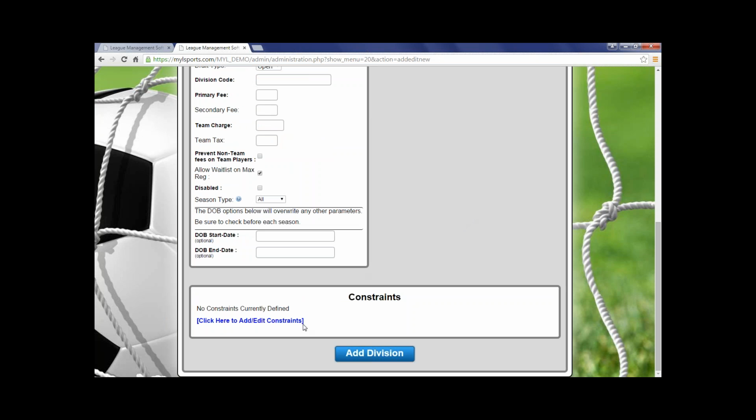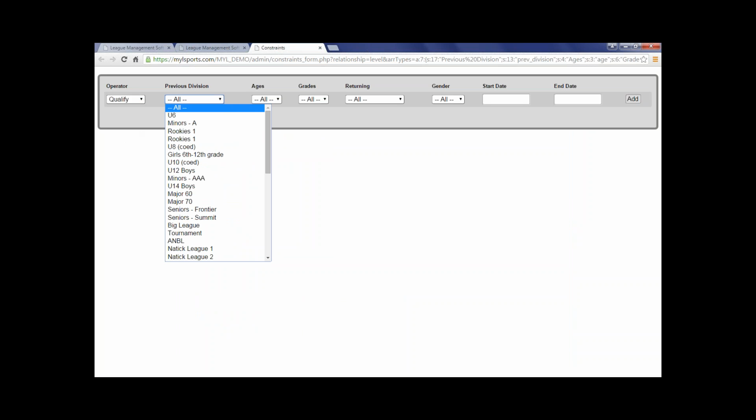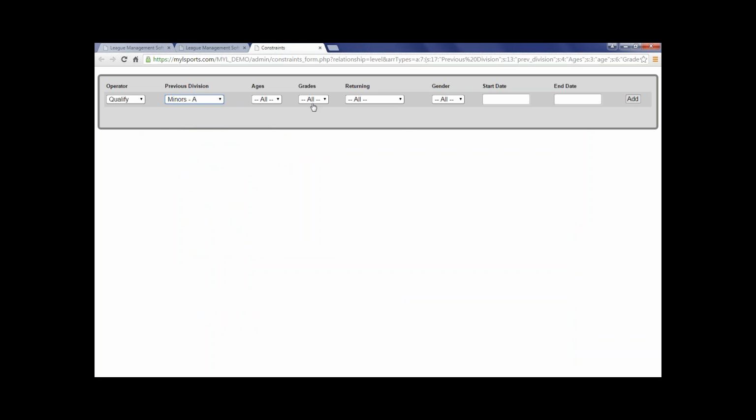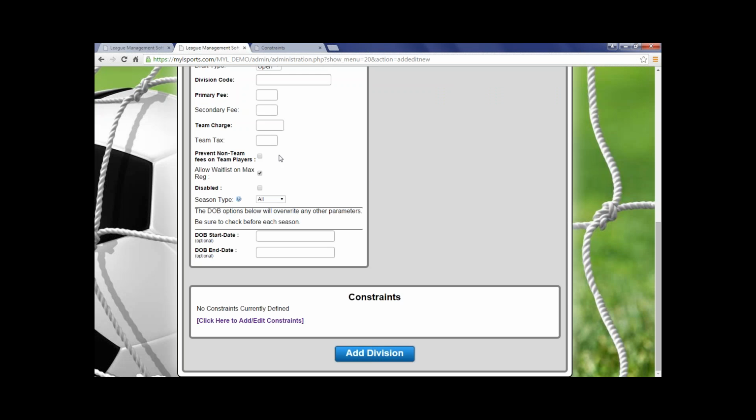The other thing you have here is constraints. This may or may not show up for you. It depends on whether or not you decided to use constraints. These are additional options where you can say, I want to qualify all players who are in the previous division of Minors A and they fall at a certain age, grade. Say all the players who are new players you want in this division or returning players. You can say, only male. You can also say for a certain time when that division will be open for registration. So this division will only be for any players who registered between the first month of registration. You can add those and then they will show up in your system.